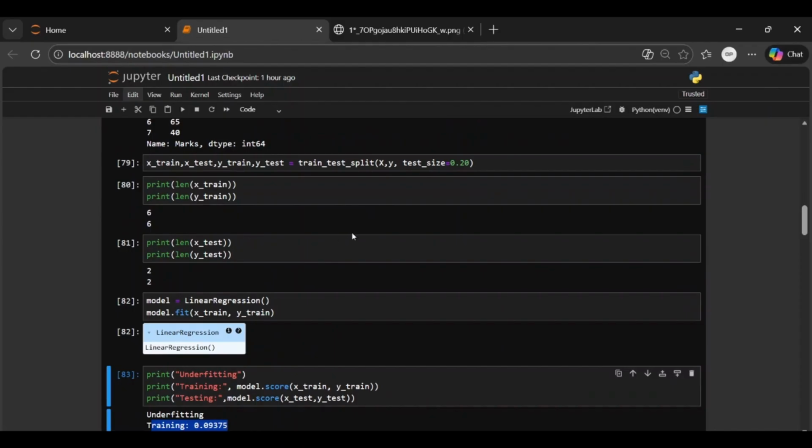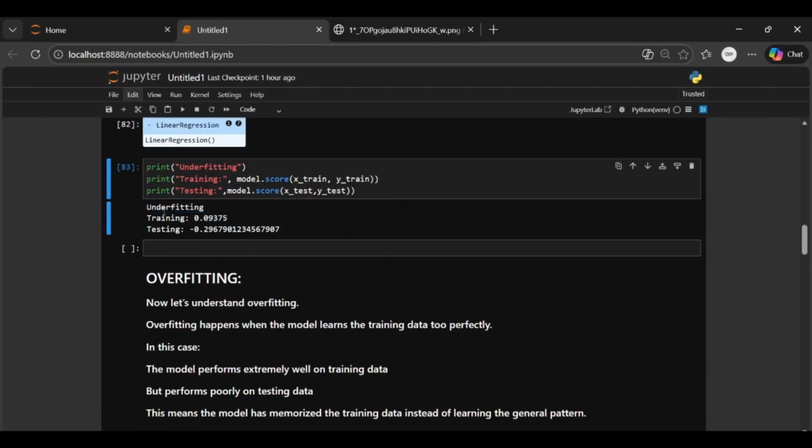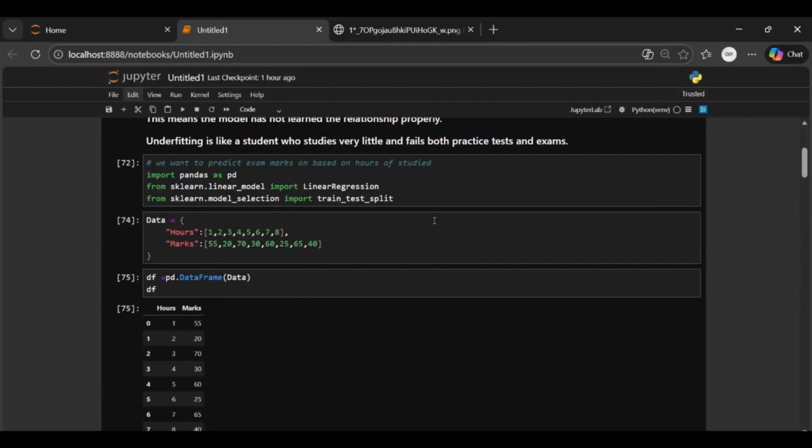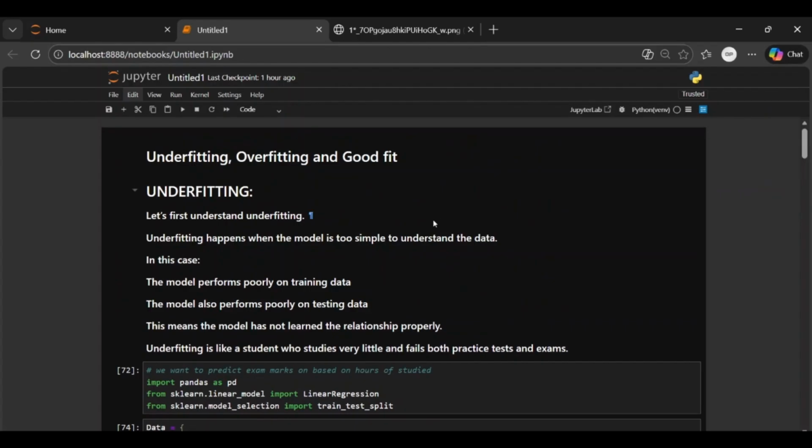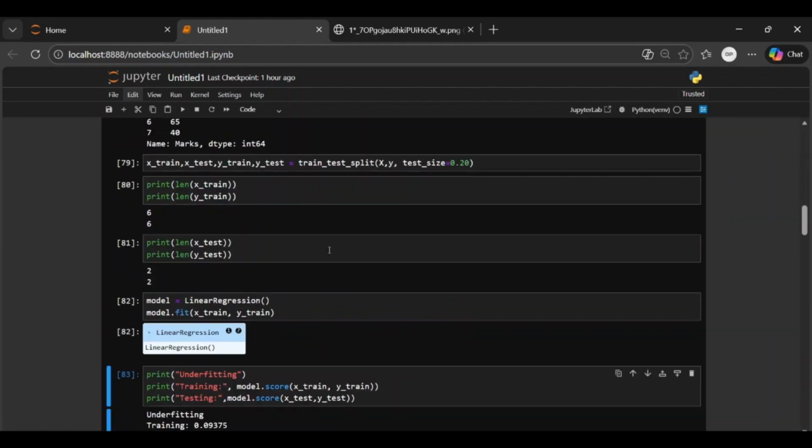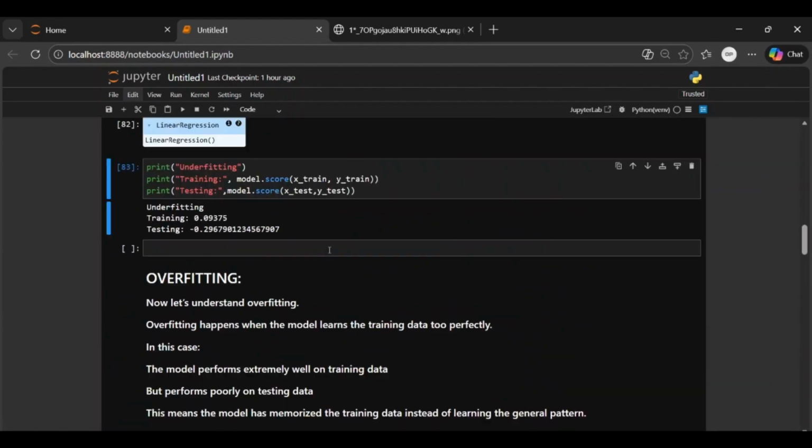The training data performance is very poor, and testing is also very poor. This is an underfitting situation. I think you can understand what underfitting is, with a real-world example and some theoretical knowledge also. And let's move further. What is overfitting?